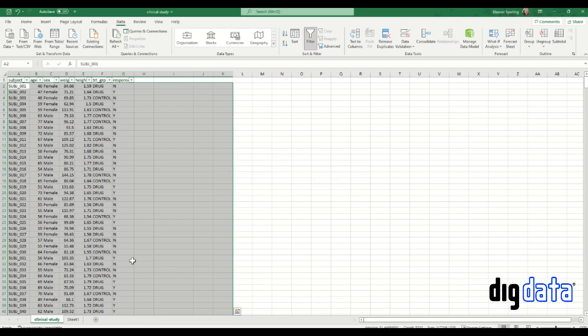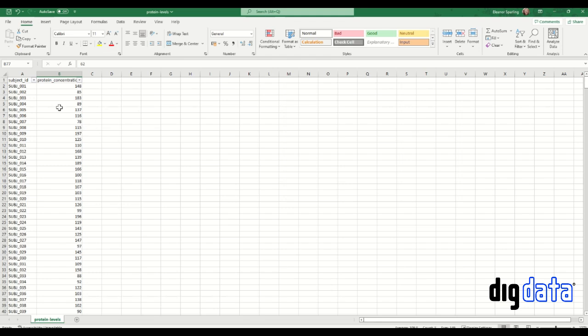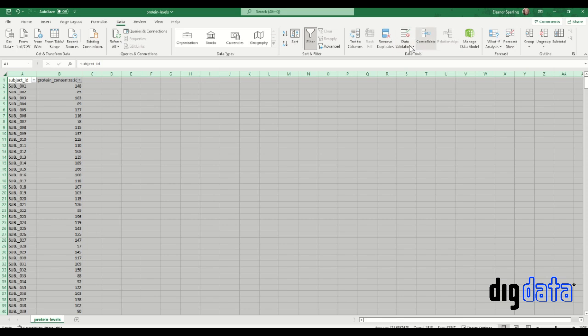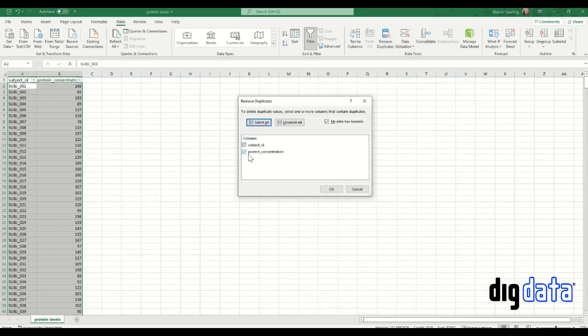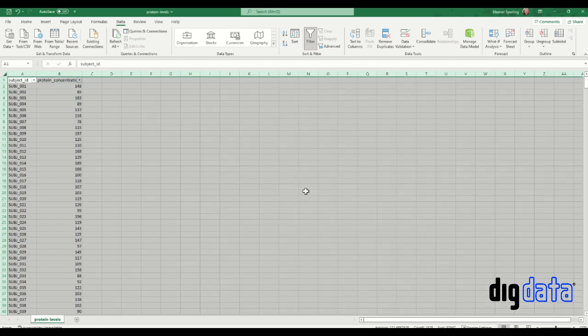Great. And I will go and do the same thing to the protein levels dataset. I missed this step before, but I also made sure to remove my missing variables from the protein concentration as well. So the Data tab, remove duplicates. And again, I'm going to do this just on subject ID. Great.